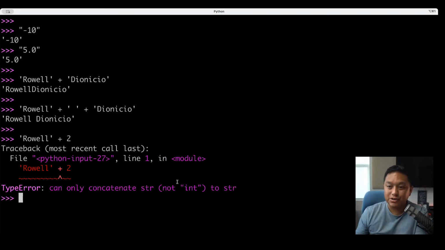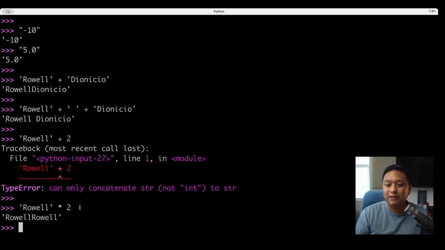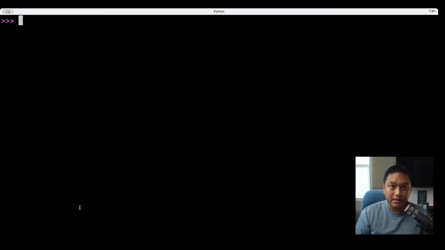But what's interesting to me with Python is you can multiply a string. You just can't concatenate a string and an integer. So I can say Roel times 2. This is the multiplication operator or expression here. And that would actually print out my name twice, Roel Roel. Kind of interesting. Not sure how that works out. I don't know how I would use this yet in a future script, but we'll see.